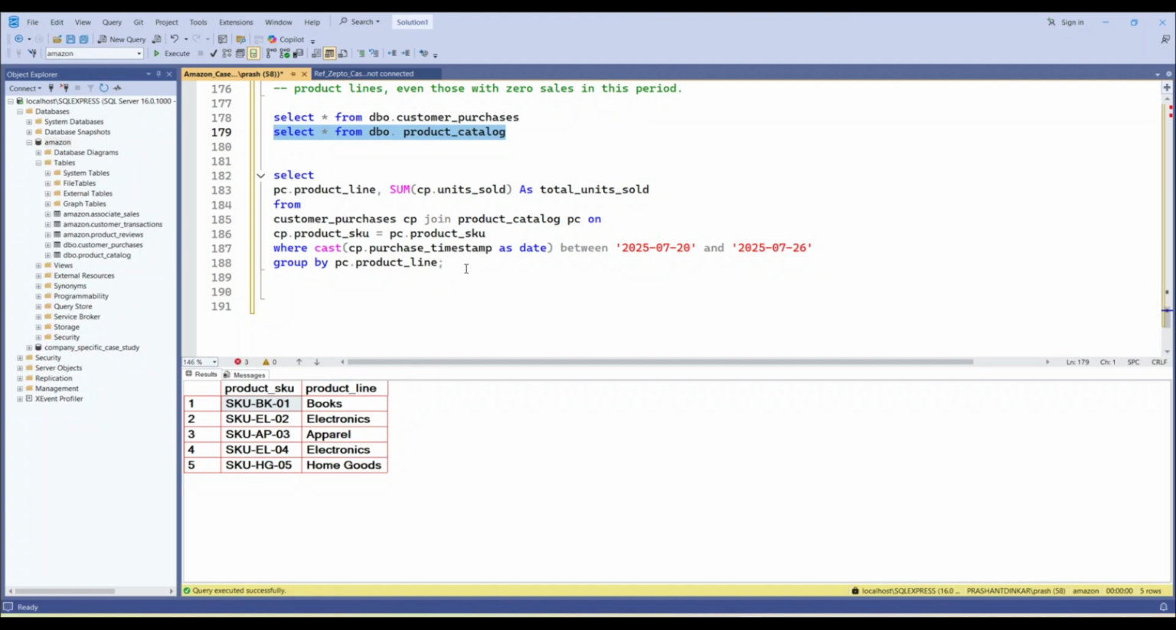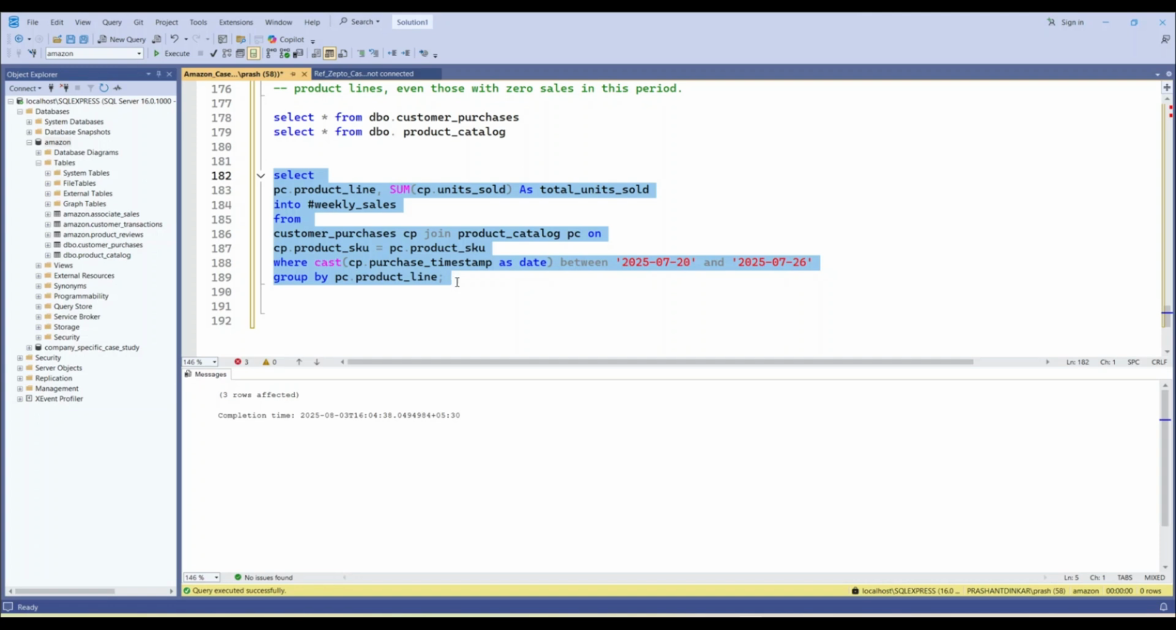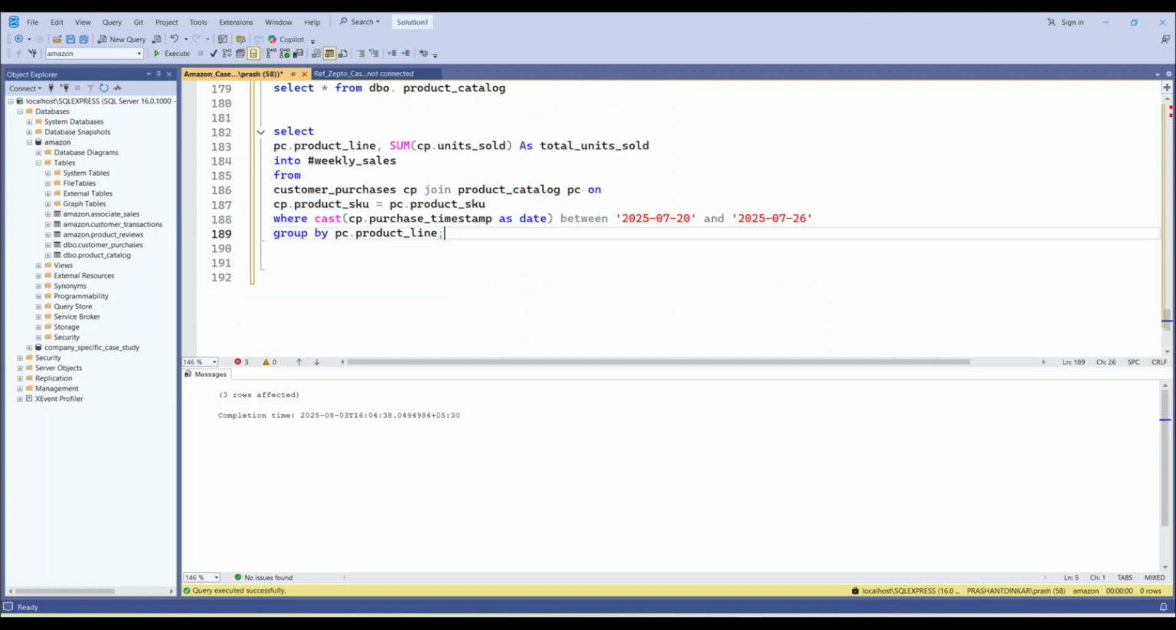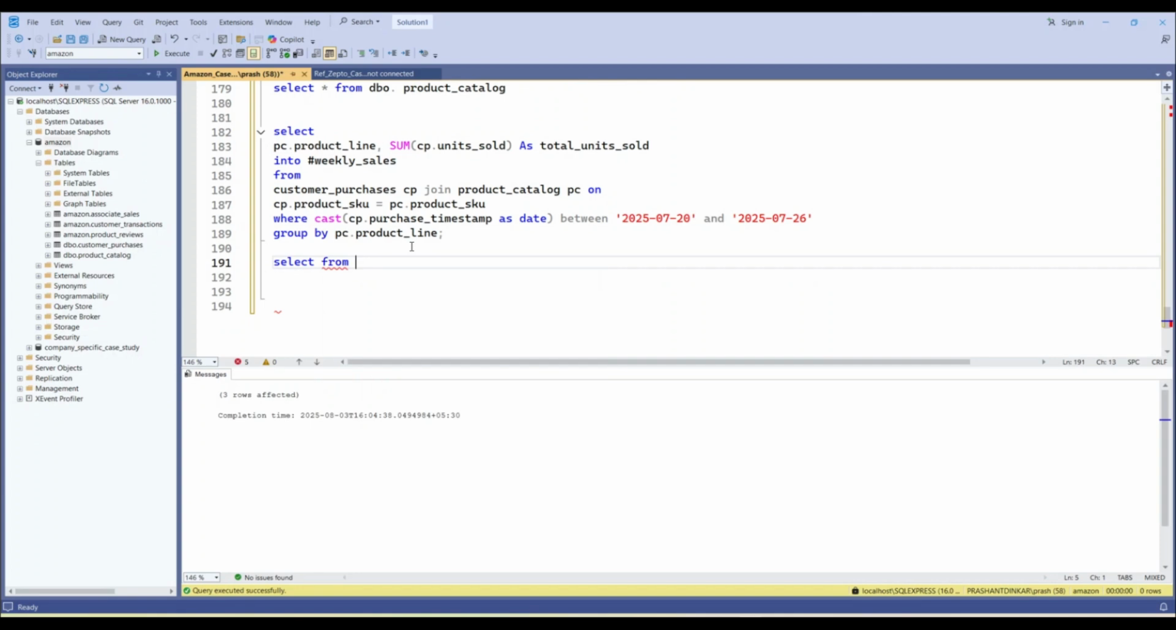So we should be showing 0 for home goods, right? So we can do that as well. I'm going to put this into a temporary table. So let's put it into weekly sales. Else we could have just simply done select star from weekly sales, but let's do this. We should be showing 0 for the ones where we haven't got any sales. So now select from.